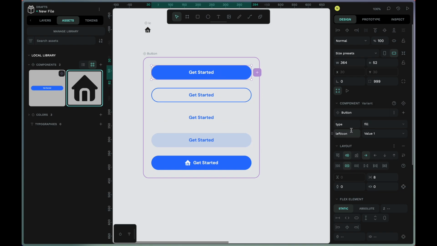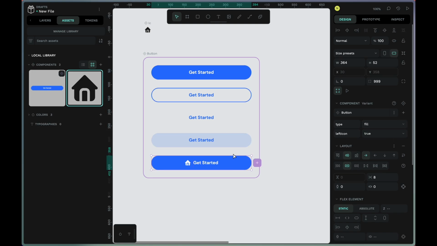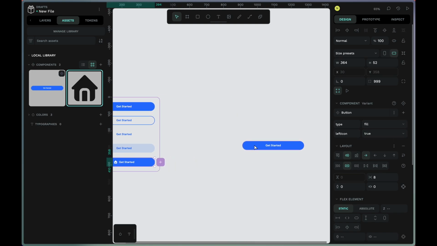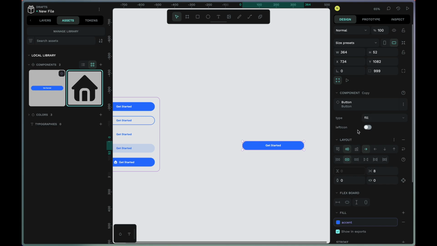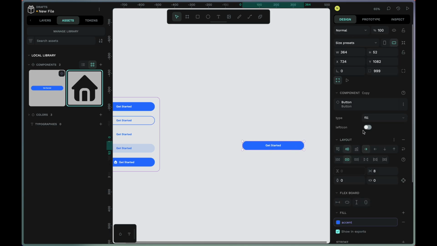For these we have the left icon of value 1, 2, 3, 4. What I'm going to do is press shift to select these 4 buttons and let's give it a false value because we don't have a left icon. This left icon true. So if you go to a child, you can see it turns into a toggle. When you add true or false here, only true and false values, you will see a toggle. So now you can toggle this to create the icon, but we have a problem here.